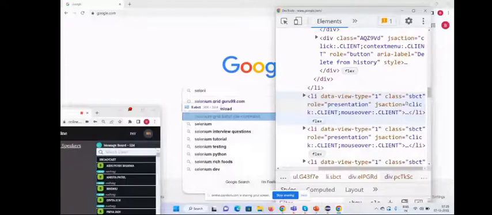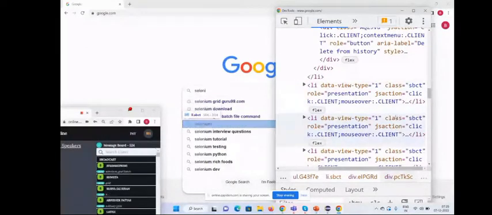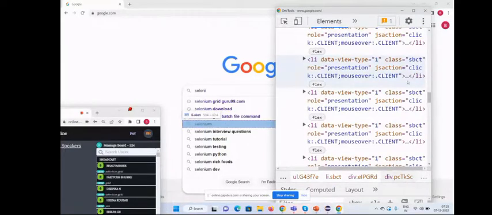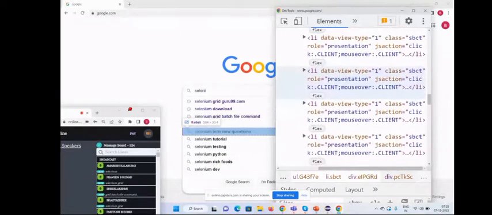Selenium grid batch file command. Correct? I'll just come down. So if you look here, all the elements are getting highlighted.